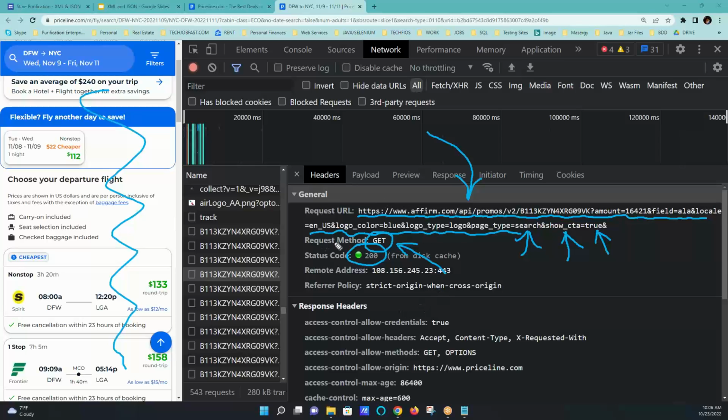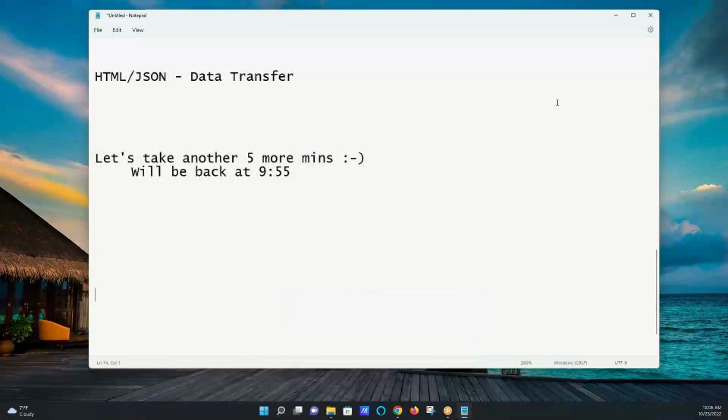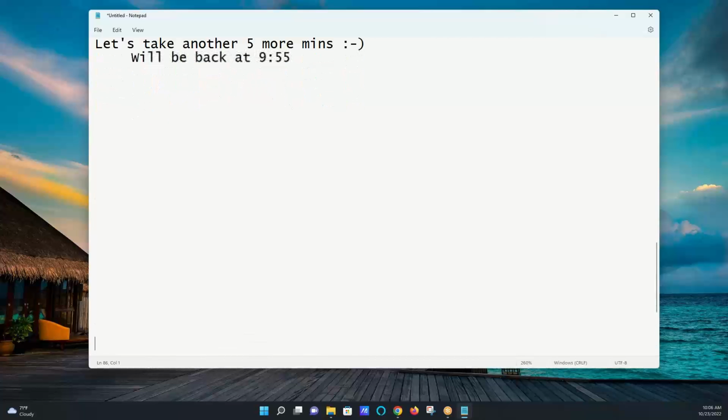So anyway, I'm going to leave it at this. I want you to look at this though. http://www.affirm.com/API. Okay, what is this? Well, before I explain that, so API, is it application programming net interface or something like that? Application programming interface. Correct, good job.